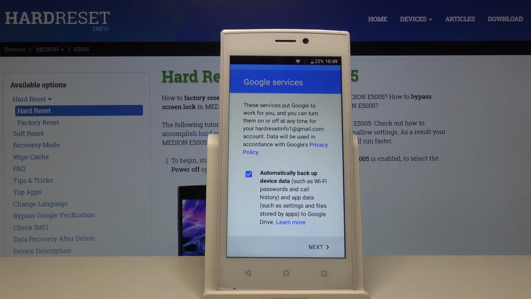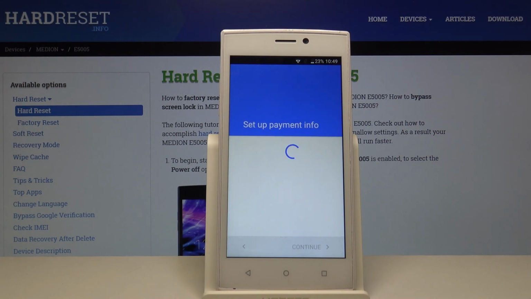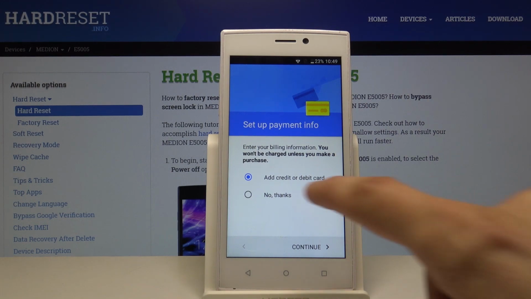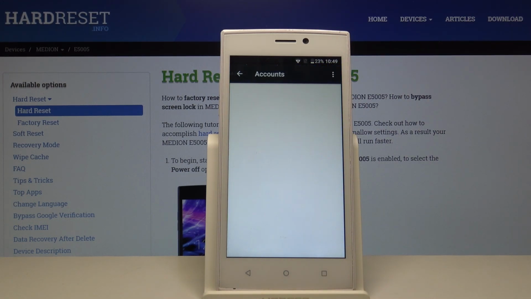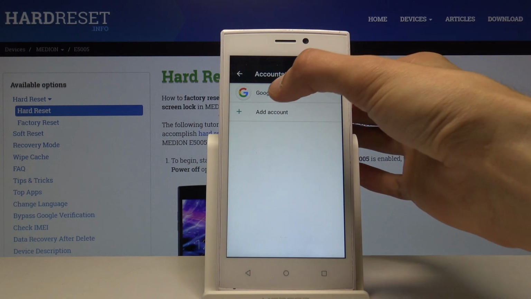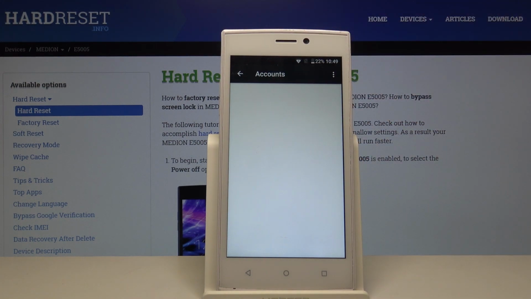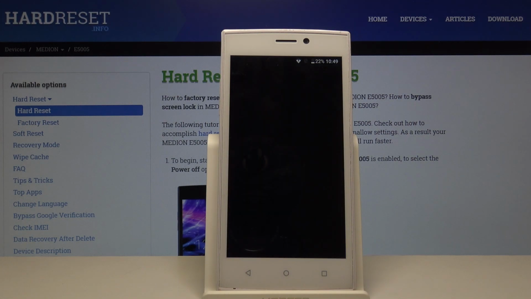I'll make sure the automatic backup is enabled, and then you can tap on Next. Just gonna say no thanks. And now you can see that you have a Google account. So once you tap on it now, it will take you to that specific account.